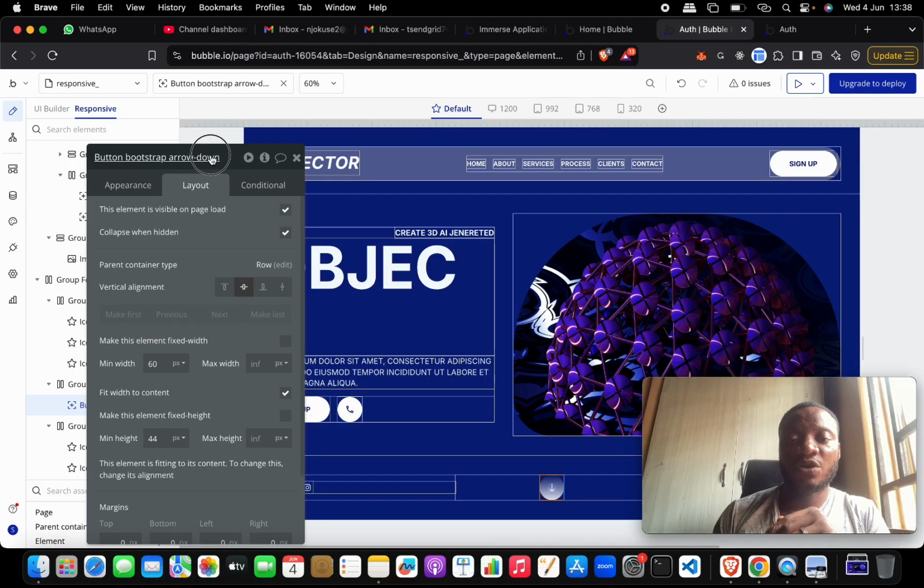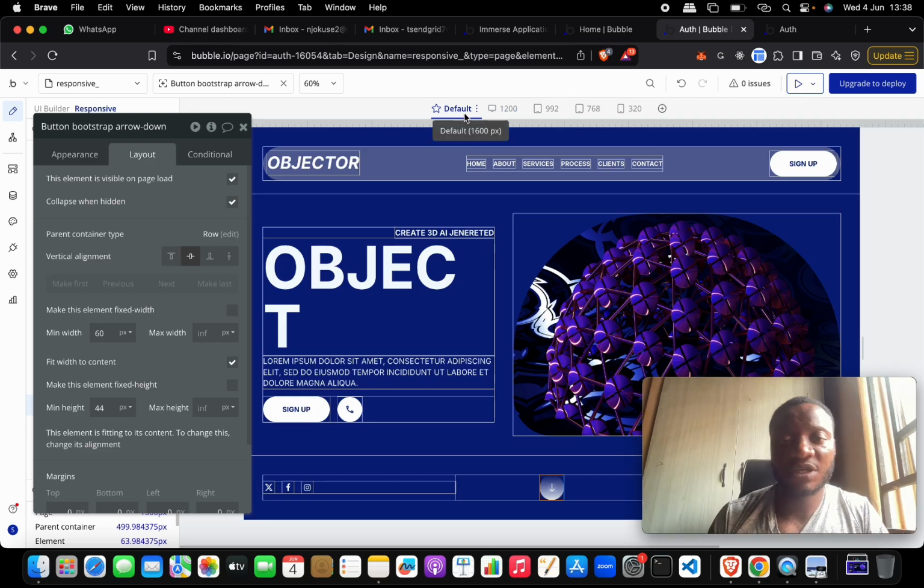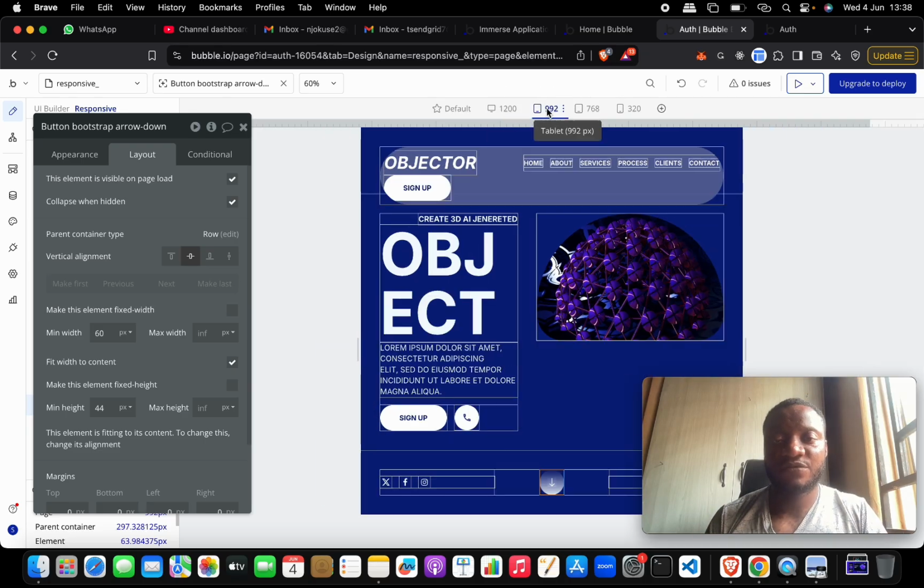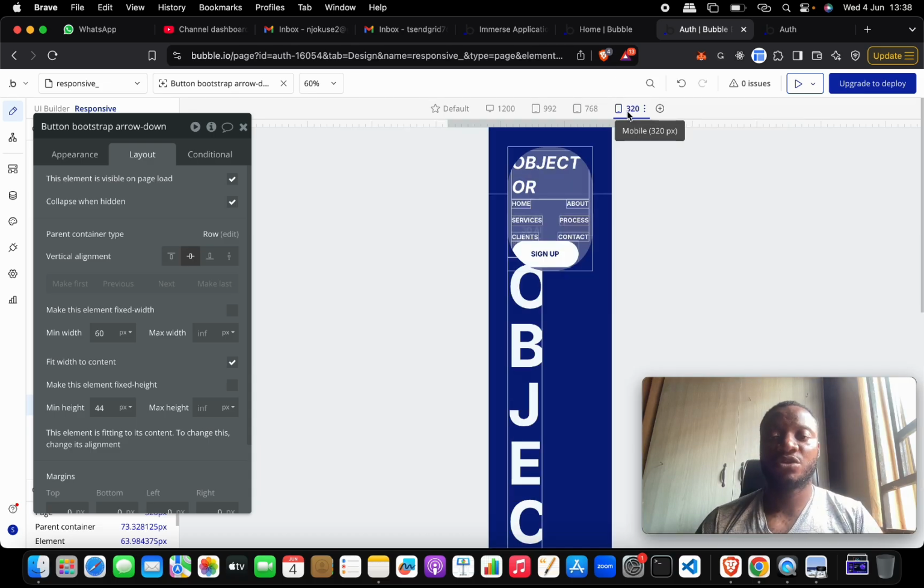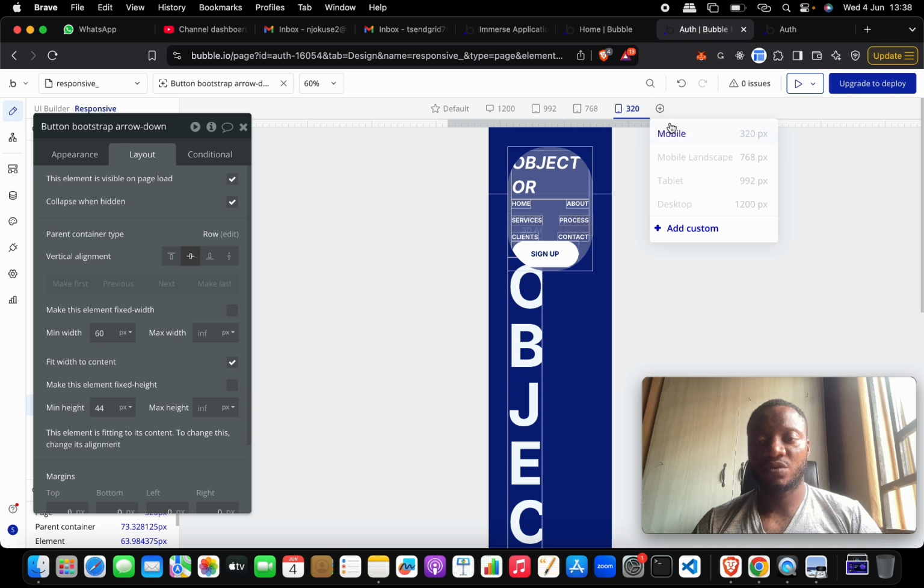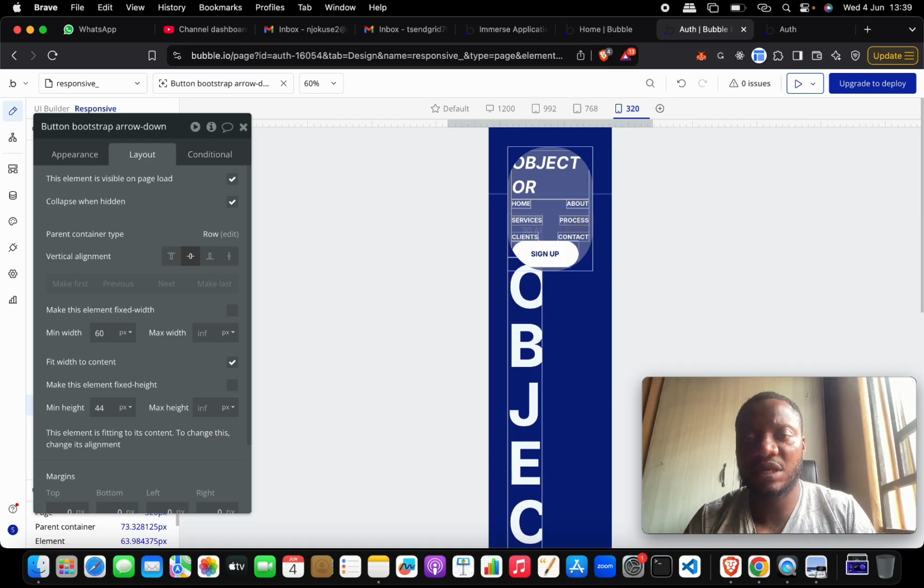Here in the responsive tab, we have different screen sizes ranging from 1600, the default, which is a little bigger. We have 1200. We have 992. We have 968, and we have 320. In fact, you can choose to add your own. So for example, you can just say you want to add a custom, and then you add like 580, something like that.